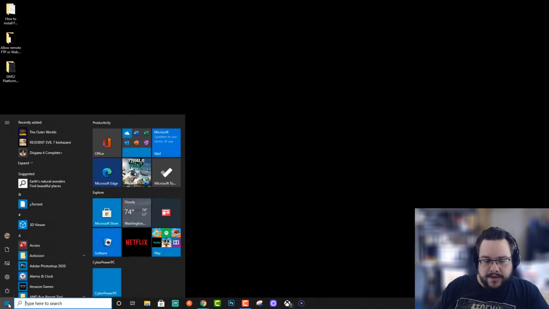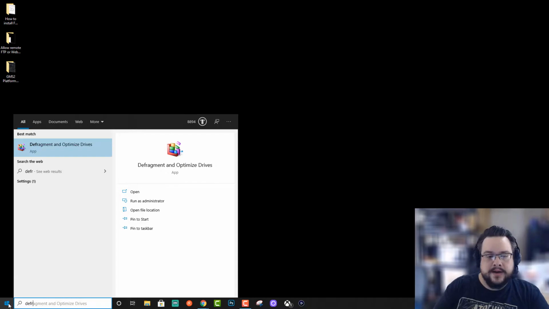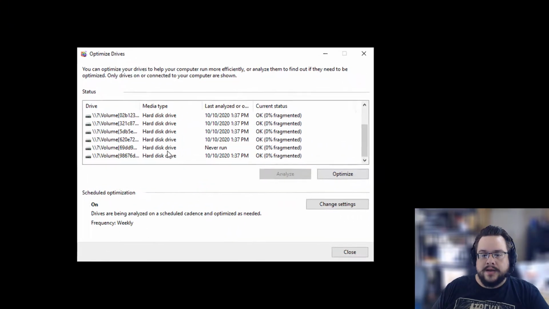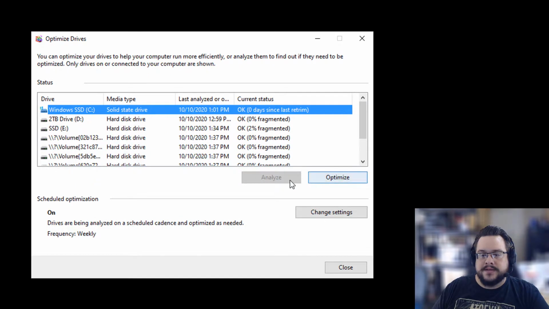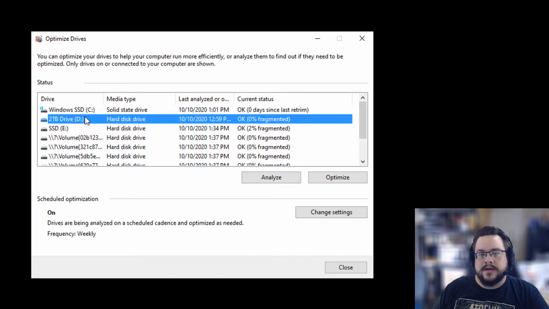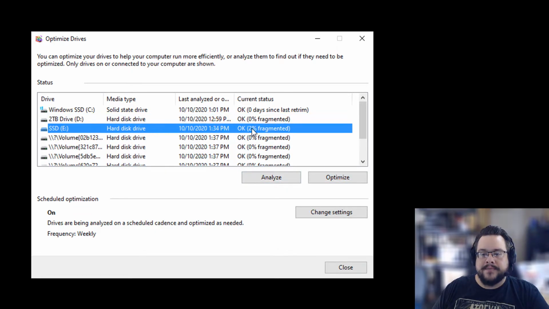We can click on our Start menu in Windows 10 and type in defrag, and you'll see Defragment and Optimize Drives. And you'll see that we have the option to analyze and optimize. On all drives, it should say the same thing, analyze and optimize. And you're first going to want to analyze it, and that'll tell you how fragmented the drive is. You can see this one's 2% fragmented.